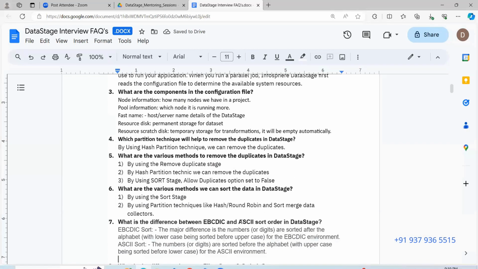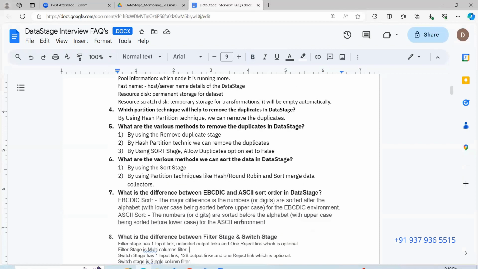And another question is, what is the difference between EBCDIC and ASCII sorting order in DataStage? So what is the difference here?